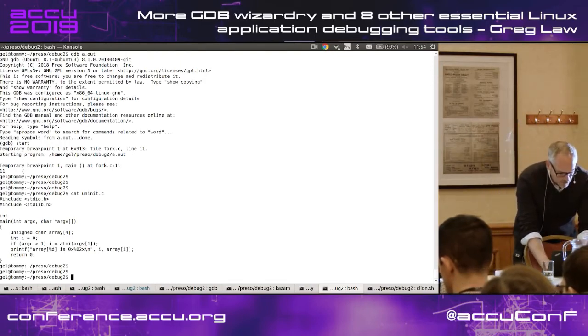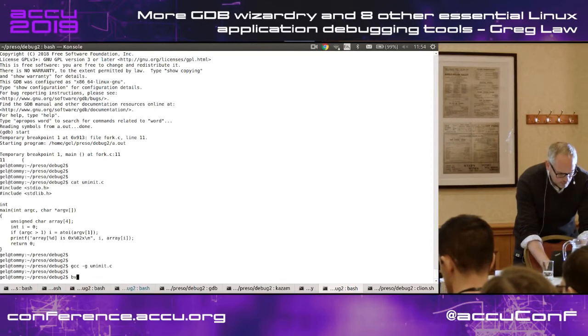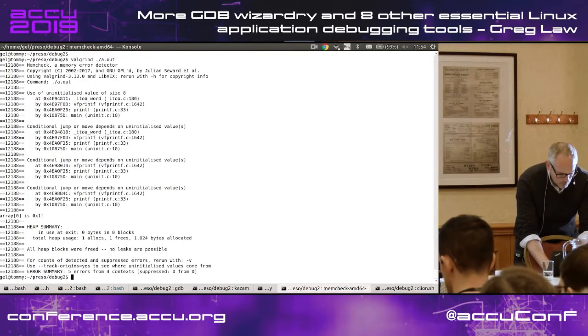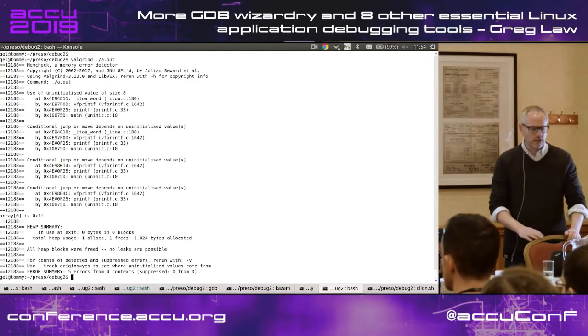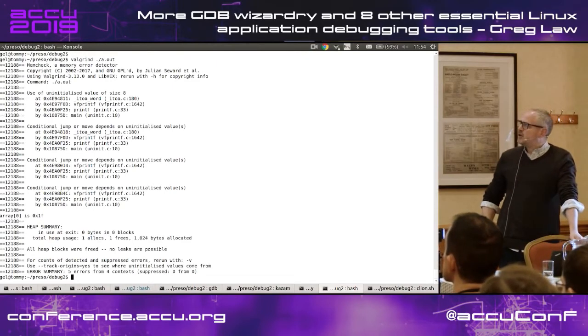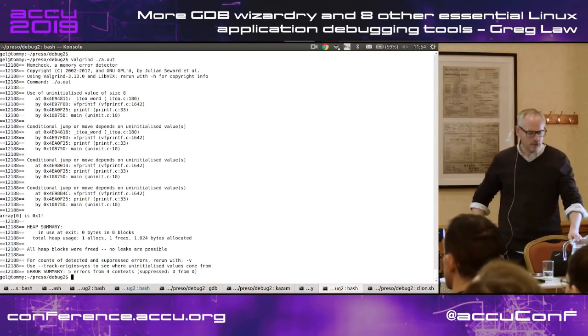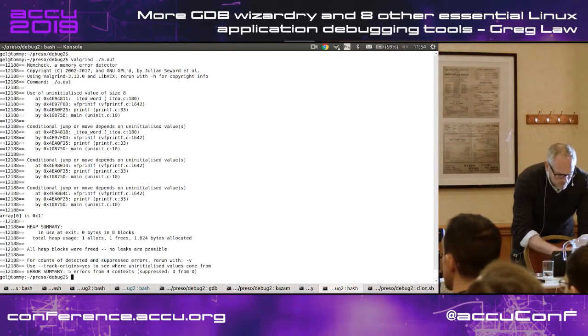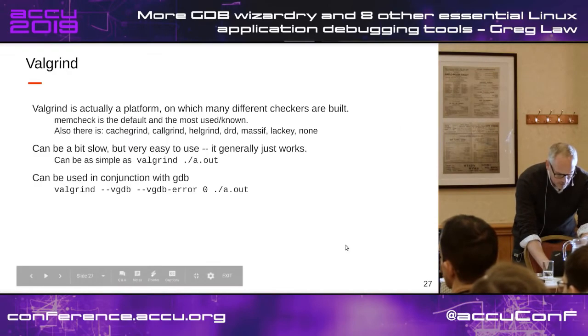So here's a little program that just does some uninitialized memory accesses. And if I run that through Valgrind, here we go, it tells me about all these uninitialized accesses and tells me where they were uninitialized from, and even gives me a backtrace, right? So that's very useful, obviously. Likewise, it will tell me if there are mallocs that I haven't freed, that kind of thing.